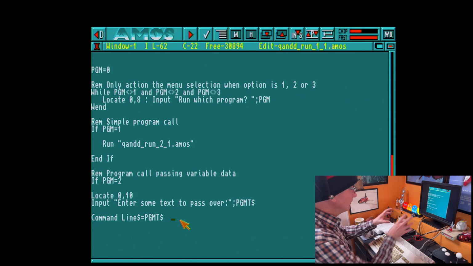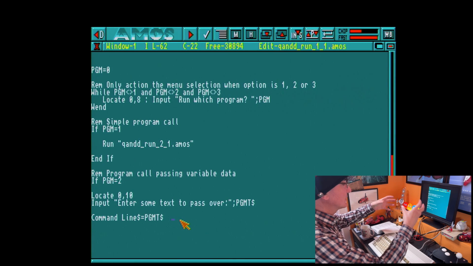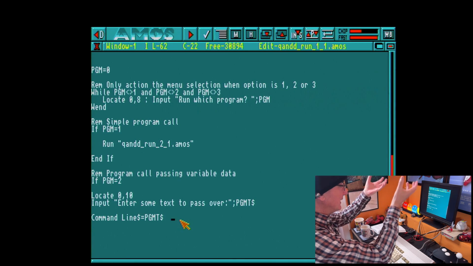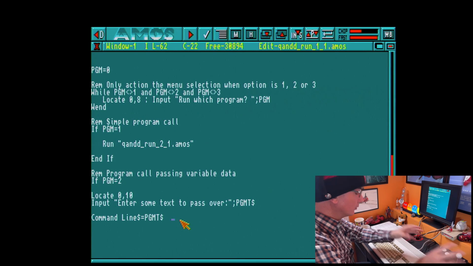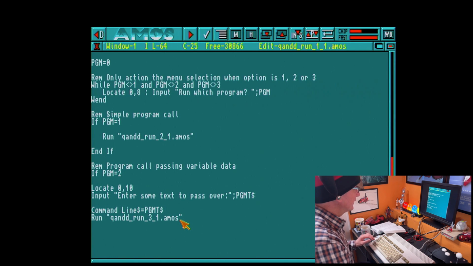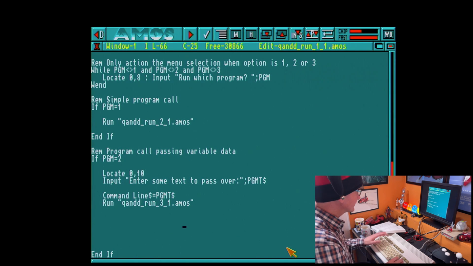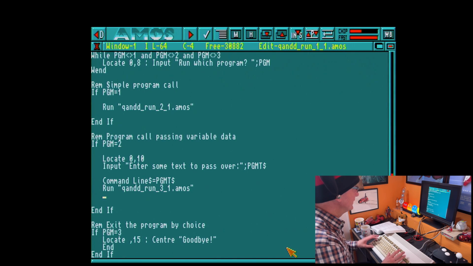So I think command line $ is a reserved space of memory within AMOS, and it's just storing that variable in there, which can then be accessed by the program we call. Then I'm just going to issue a straightforward run command for our next program, which will be QANDD_run_3_1.AMOS. That's that. Lovely. Let's just tidy that code up. Let me just get rid of some stuff here.